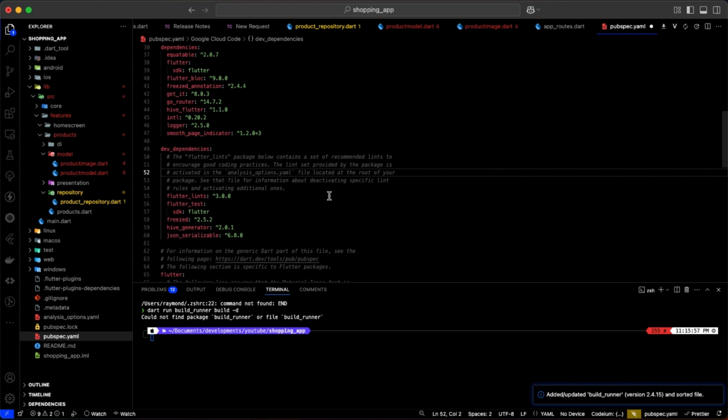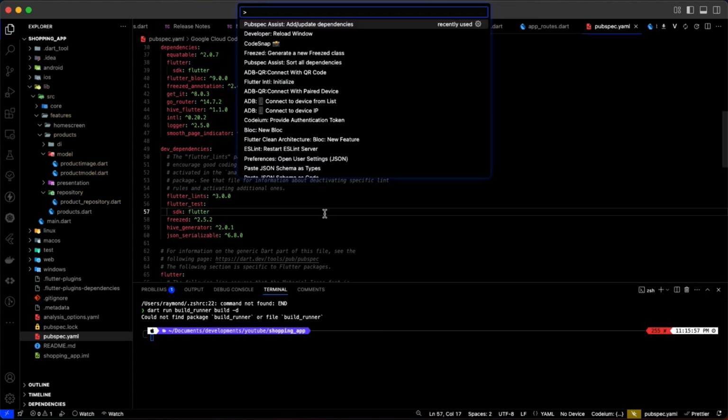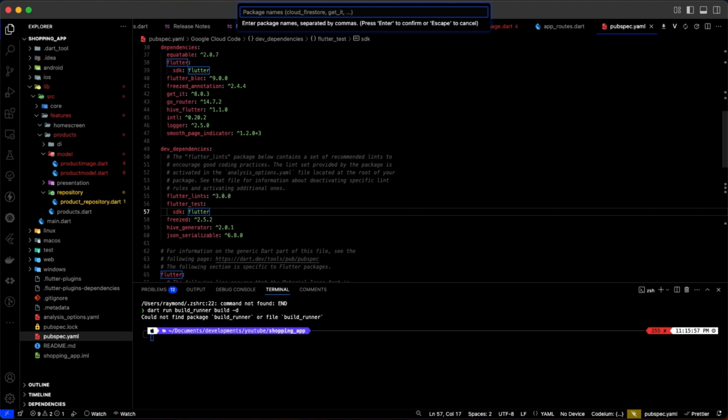Why can't it find build runner? Build runner is used to run some code generation for us, it's used mostly for generation. So build runner is not there, and I need to add it. What did I do? Pub add or update, it's called build runner.